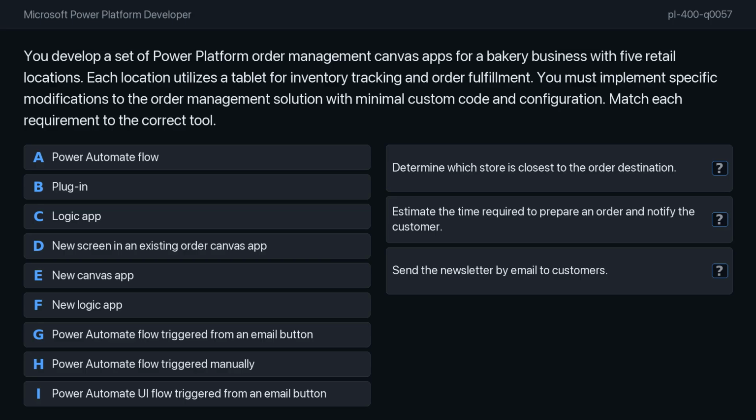The next requirement is estimate the time required to prepare an order and notify the customer. Well, in this case, the customer will need to receive a notification. The best choice here is New Canvas App. Canvas apps offer flexibility and allow you to create custom screens to request information, such as estimated cooking times or order placements. An app can also calculate the estimated cooking time based on timeframes in previous orders. This allows the customer to receive a notification with an estimated cooking time once their order is placed.